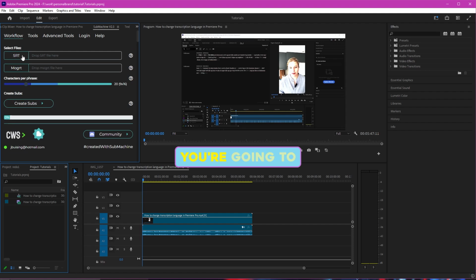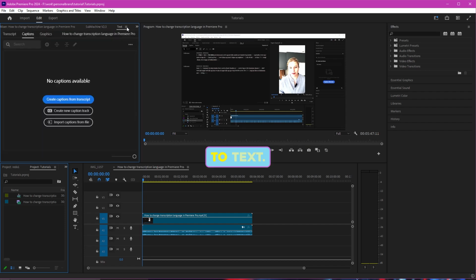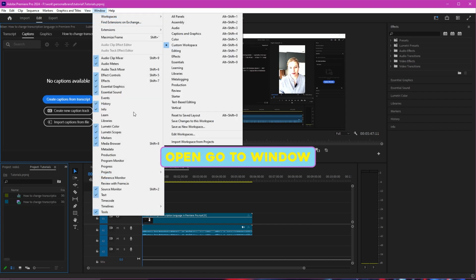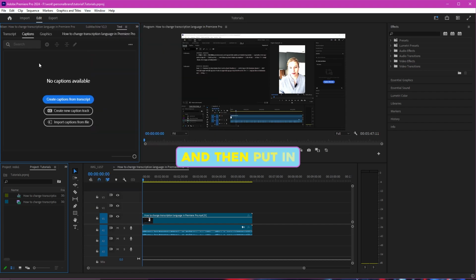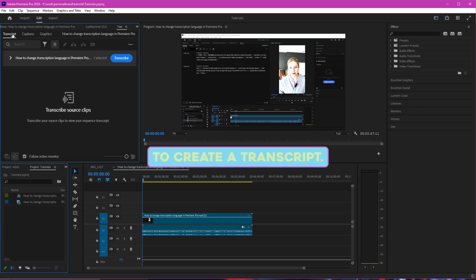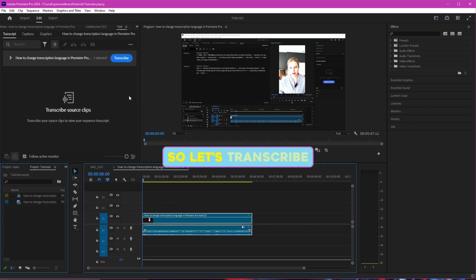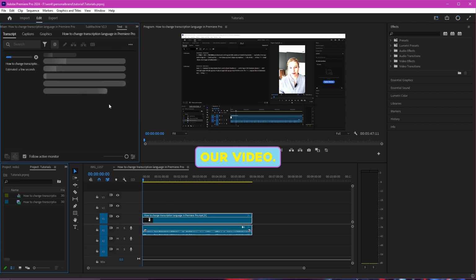Now, I'm going to show you how that works. First and foremost, you're going to need an SRT file, which basically provides SubMachine with the text that you need for your captioning. In order to get that, just go to Text. If you don't have Text already open, go to Window and select Text and then put it in your workspace. From here, we want to create a transcript. So let's transcribe our video, and we'll allow that to load a little.